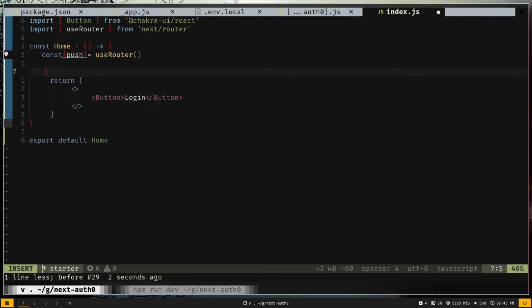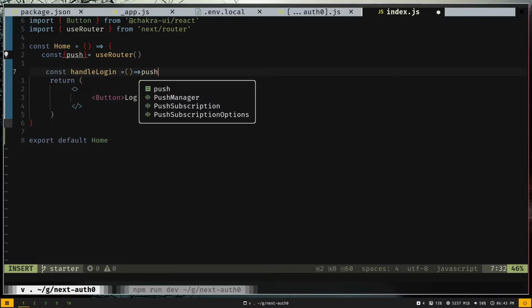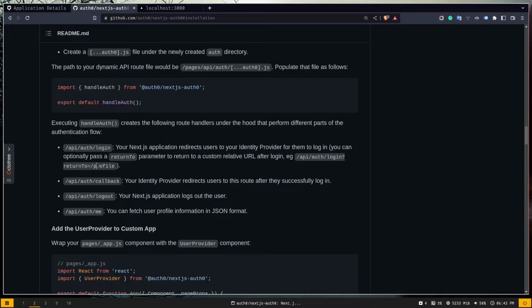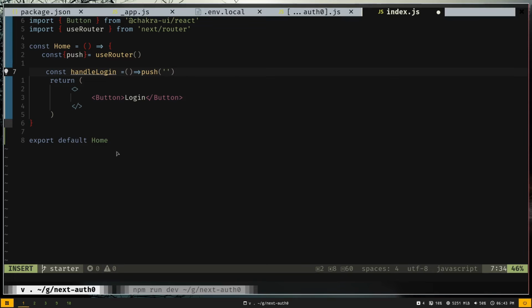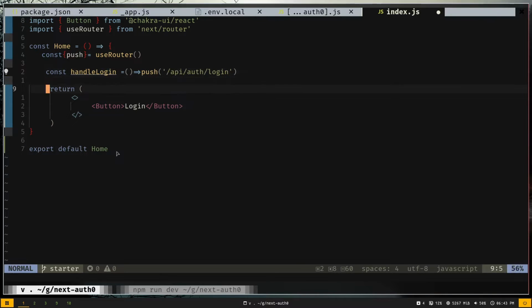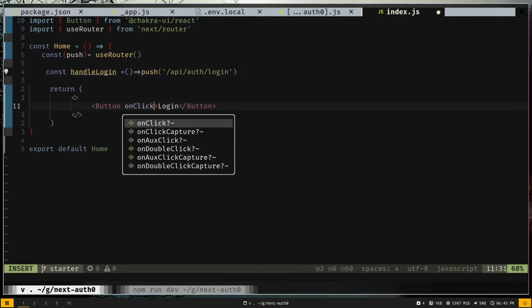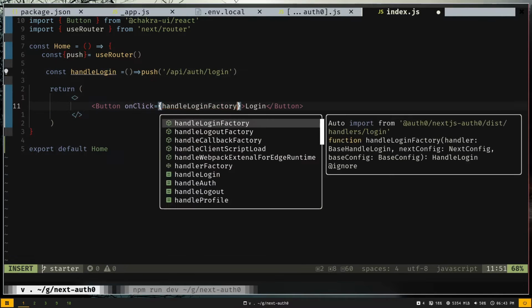And let's create a function, const handleLogin, and let's call push, and let's pass the URL, and the URL will be this. And let's just add the onClick attribute, handleLogin.